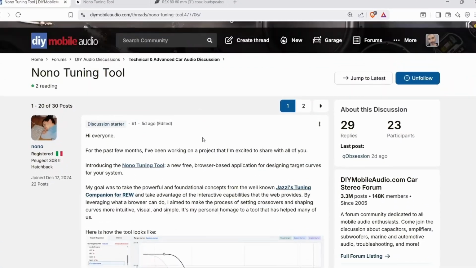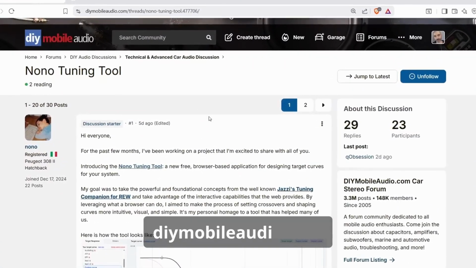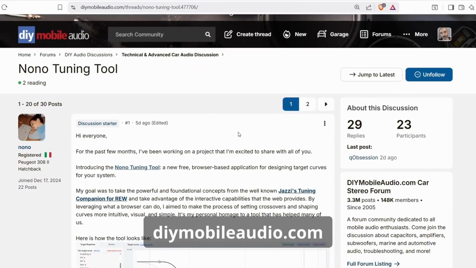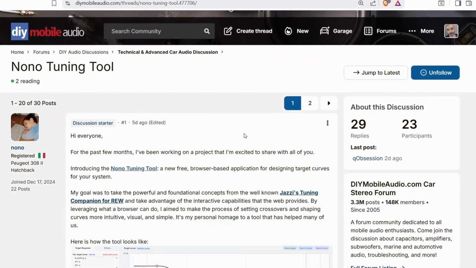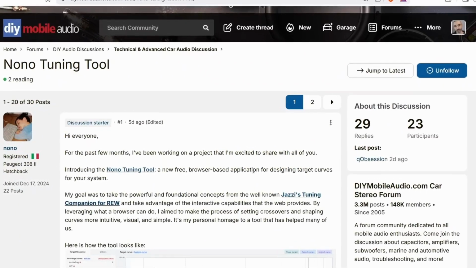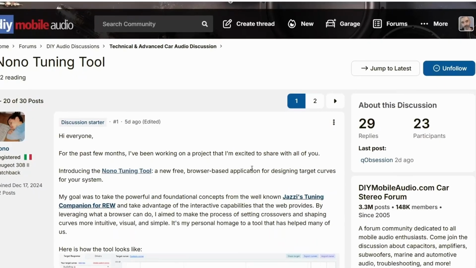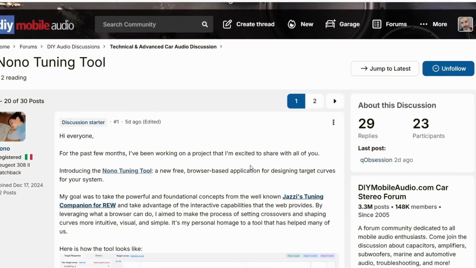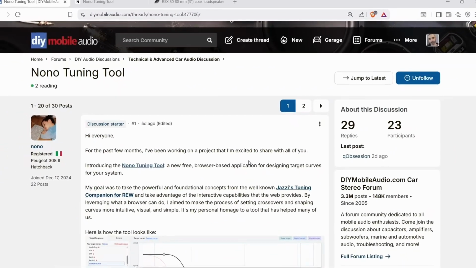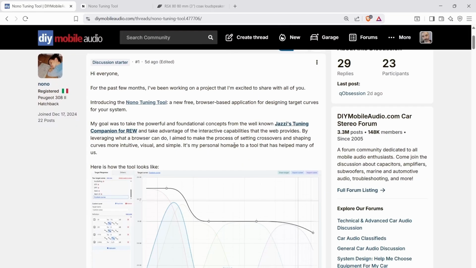And our first topic will be the Nano tuning tool. Nano is a poster at the DIY mobile audio forums who graced us with this awesome browser-based target curve tool just a few days ago. And I felt that that was really something we should talk about here on the channel. This is just a fantastic tool that I'd like to walk you through. And I'm just going to take it off the cuff as I've seen it, and we'll use my speakers as an example for the tool.